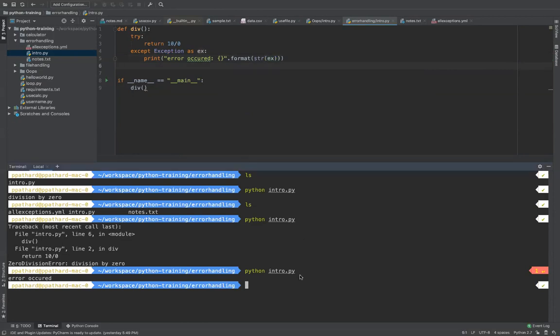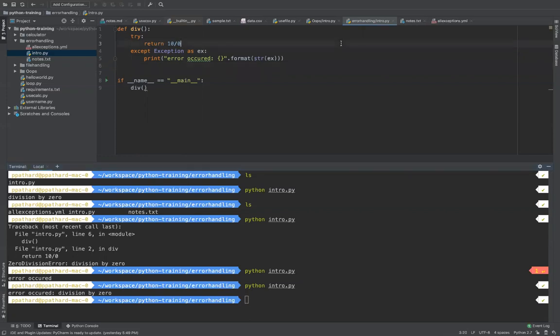Now let me run this. See, now we are giving a better message to the customers saying that an error occurred, and the error is exactly division by 0. So this is the very basic way of handling an error. You try a block of code, the block of code that you want to try.